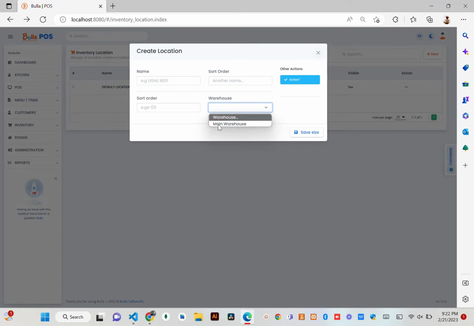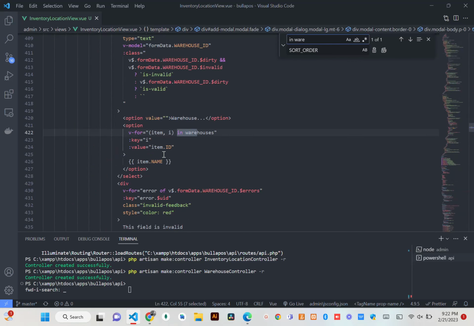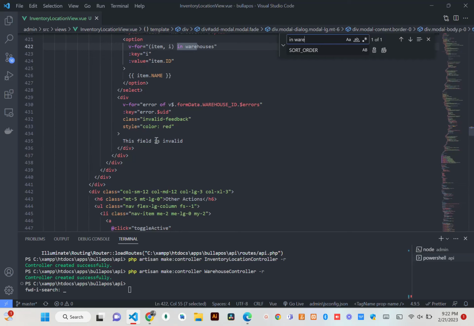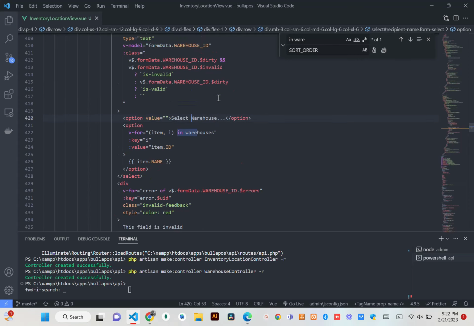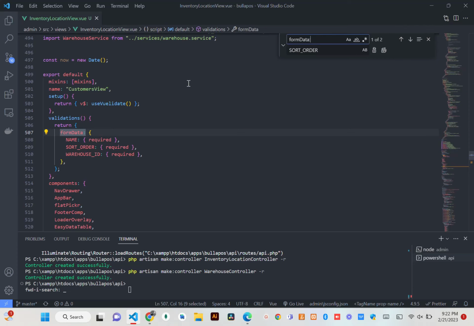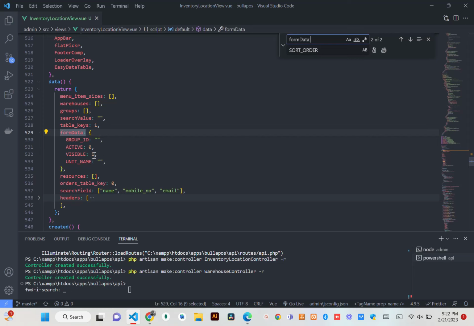But now we need to initialize these. We need to initialize so that at least the first one appears as select warehouse, and then the second one is this. So let's do that. So I'll say in warehouses, I'll just find that, and then say this one should be select warehouse, and then after I select warehouse, now I need to set this warehouse ID initially. So I'll just find the form data, the initial form data, and then I'll say warehouse ID. So find it in data in here, and then I'll say visible active.